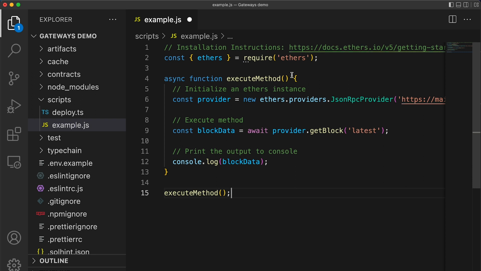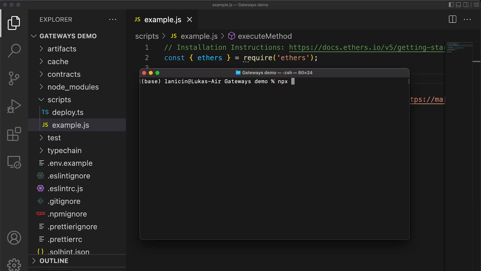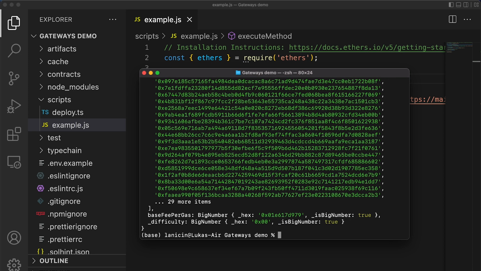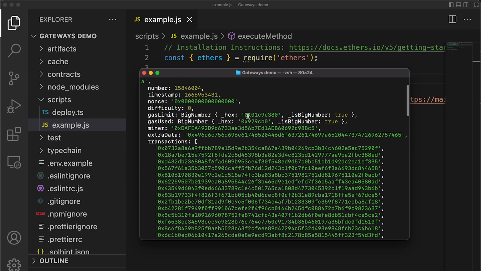Let's take a look if the code does what we wanted it to do. We're requiring ethers.js, then defining and calling this execute method function that will fetch the information from the block and display it using the console log. To execute the script, I'll just run hardhat run command on our example.js file. And here's the output. We'll get all the information from the latest block, including all hashes of the transactions in it.